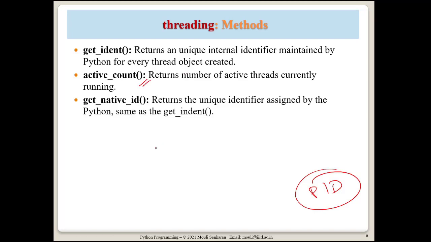Active count. This is a method at the threading level, which gives you the number of active threads in the system which can be run. It sometimes gives you the number based on the number of cores you have. I will tell you with an example. Otherwise, you can initialize the maximum number of threads you can have in the system. Then it gives you the number of active threads, how many are running. I will show you with an example. Native ID is supposed to be specific to the operating system, but sometimes you see that it is the same as the identifier. It depends on the implementation.